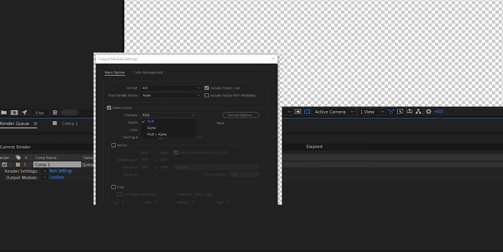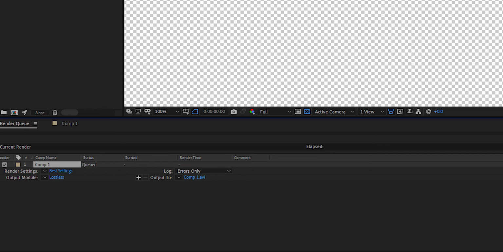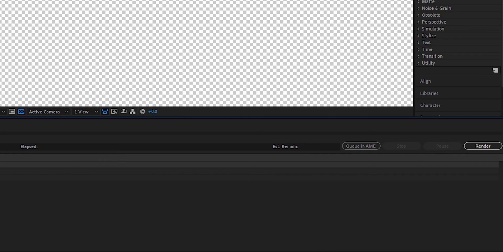Now click Lossless to change your channel settings. Under Channel, change to RGB plus Alpha to give your animation a transparent background. Hit OK, and finally click Render on the bottom right.